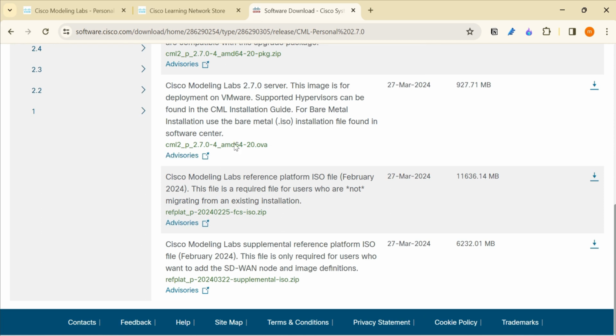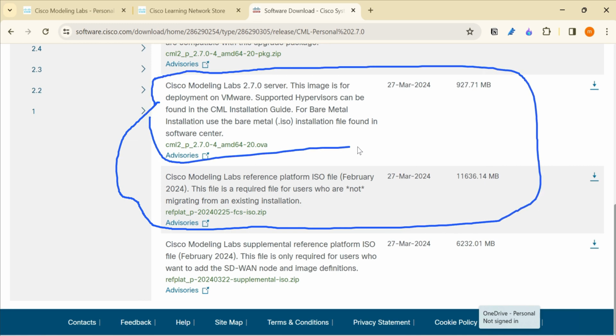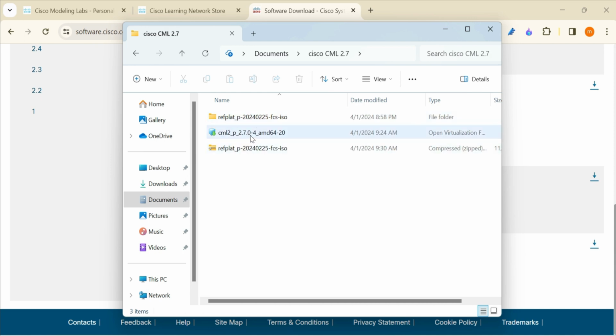So these two I downloaded already, this one and this one. The first one is the OVA file, this one is the ISO file, and I saved them here. So these are the two files.